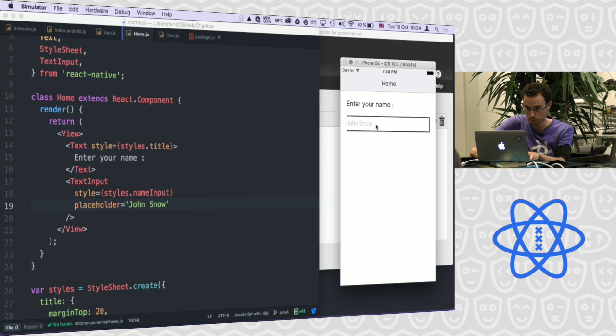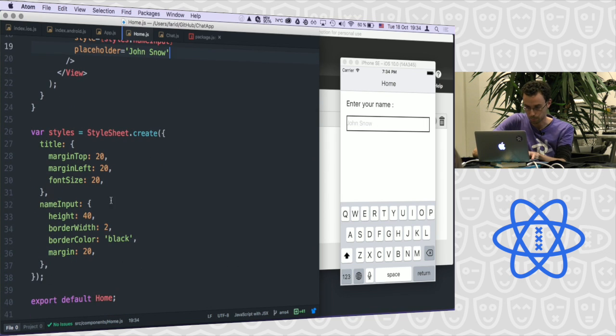So we have our text input here. We'll just add a padding.